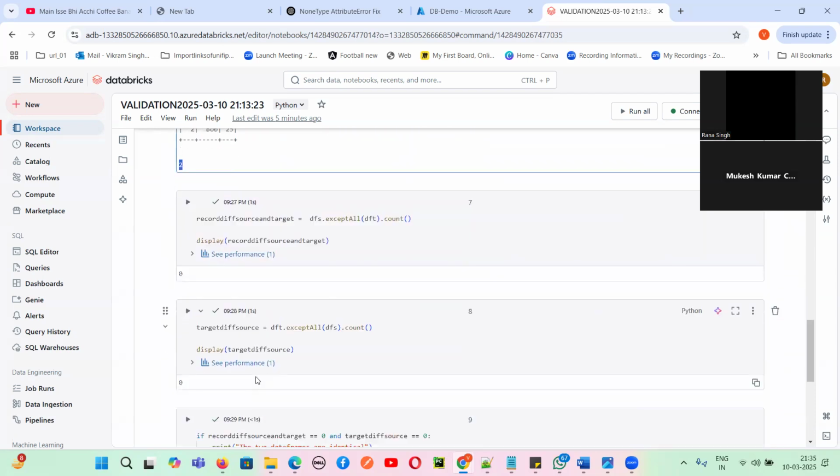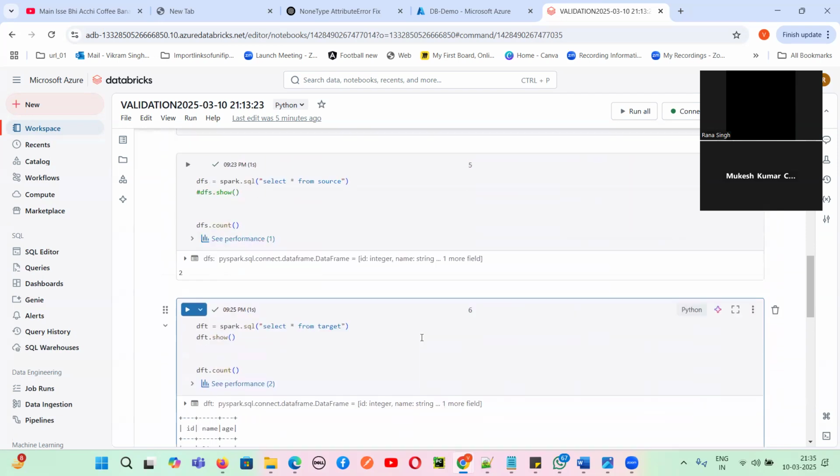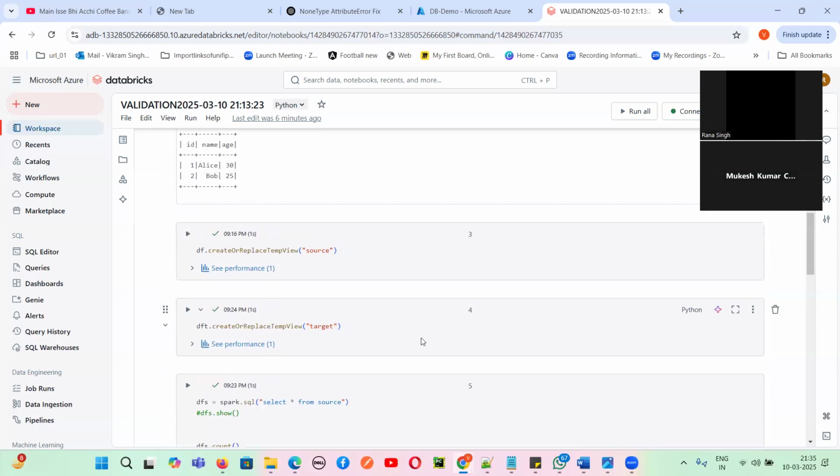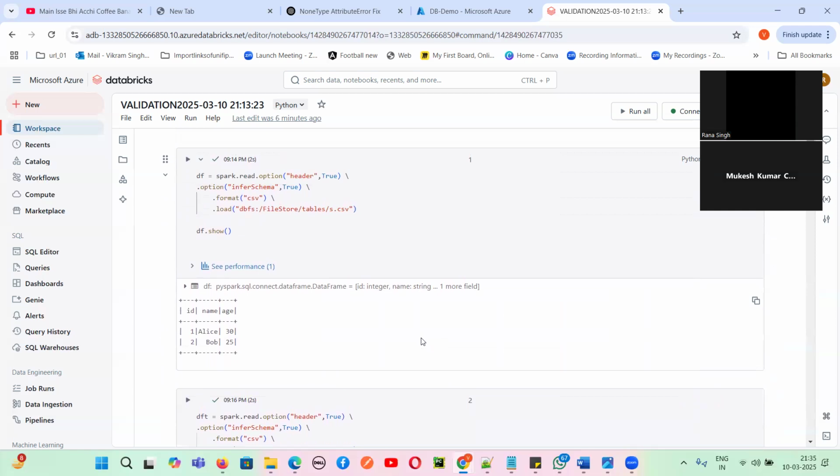Now I have seen the count. Count validation is completed, right? First step. No, no, no, you have not completed it. You are just getting the count. See, count validation we are going to do using automation. Manually we have done it, but we are going to do the count validation using automation.